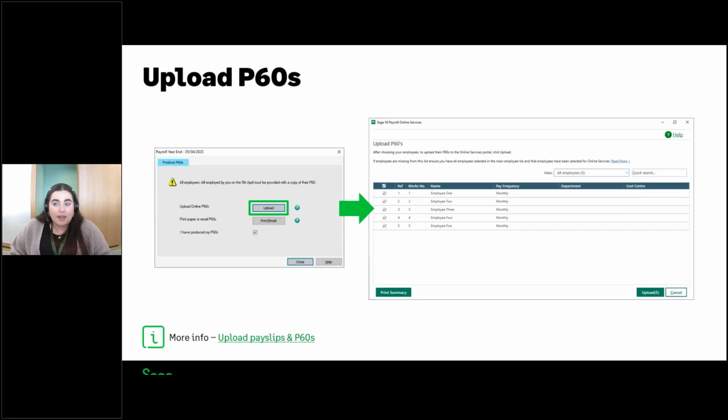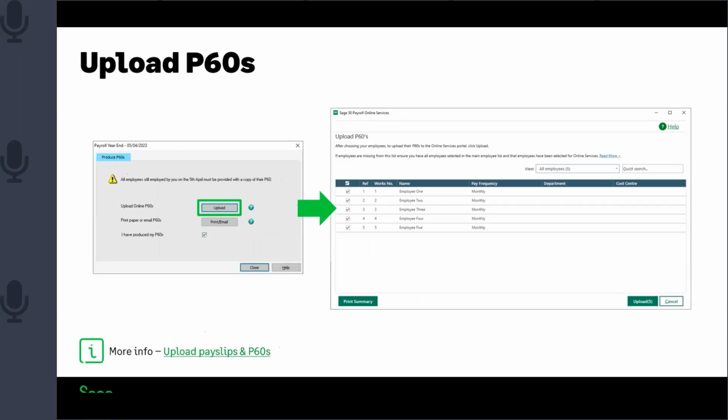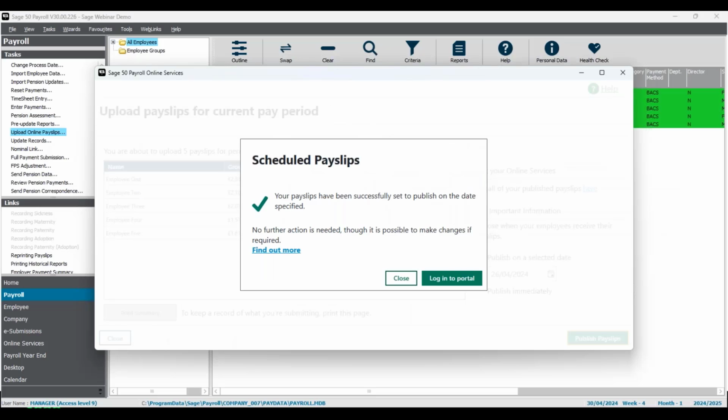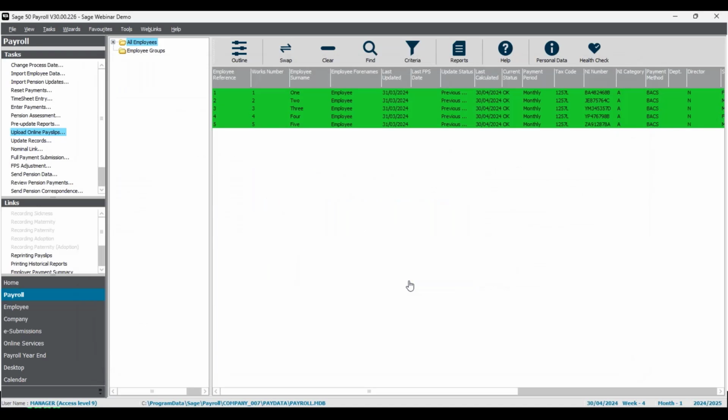So I'm just going to go back to payroll and I just want to go over the steps to publish P60s as well. Now, normally you would upload the P60s as part of the year-end process, which you've all hopefully done. But of course, you do have until the 31st of May to produce and distribute those P60s, so still plenty of time. So if you do want to upload P60s for previous tax years, you have got the option of doing this anytime. And I'm actually going to show you how to upload the P60s for the tax year just gone, so the 23-24 tax year.